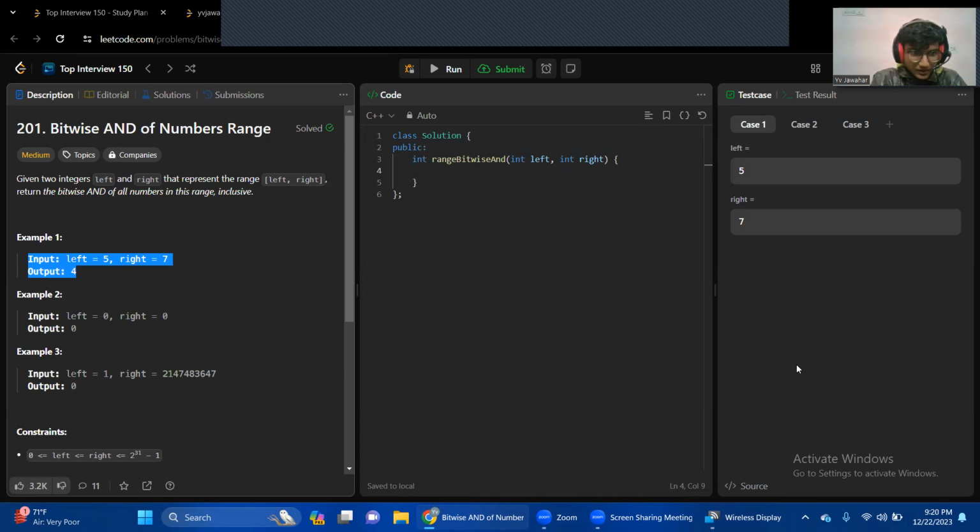For the first example, left is 5 and right is 7, and the output is 4. For the second example, left is 0, right is 0 and the output is 0. For the third example, left is 1 and right is 2147483647, and the output is 0. Let us do a dry run for these test cases and start off with our approach.